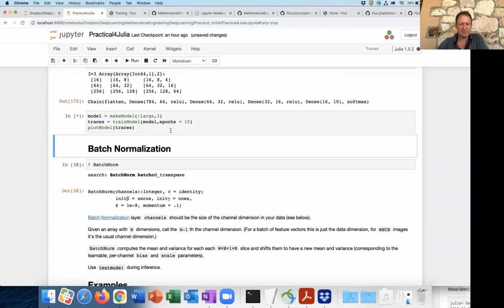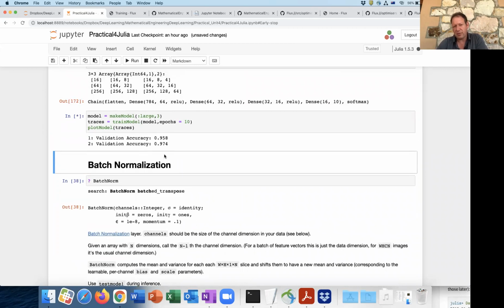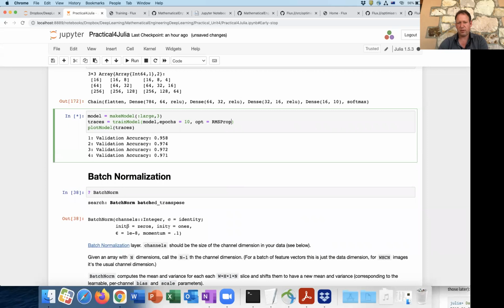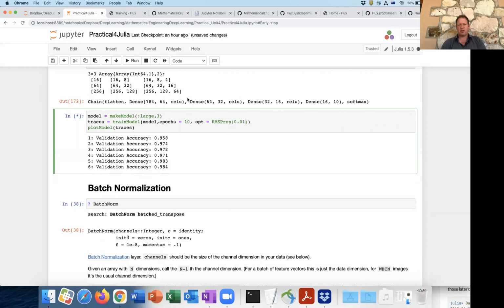And you're going to get, so it's a larger model. It takes a bit more time. You're going to see how it behaves. Or you could have done something like opt equals RMSProp 0.01. Okay, so let's stop this.